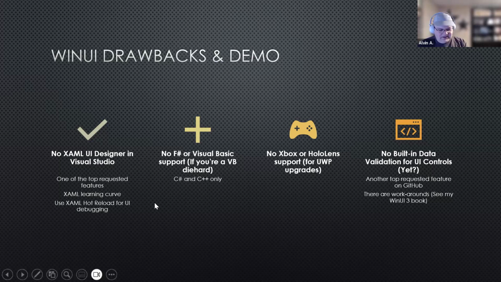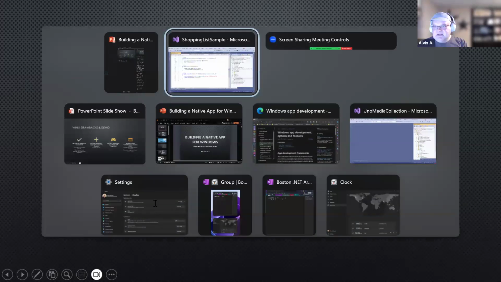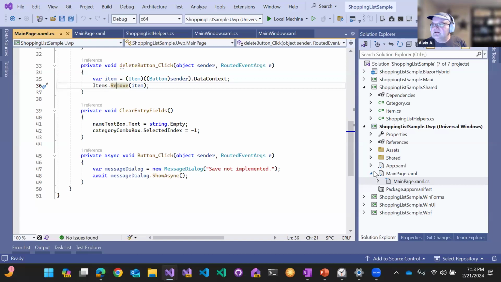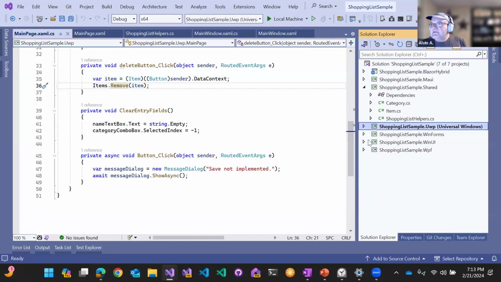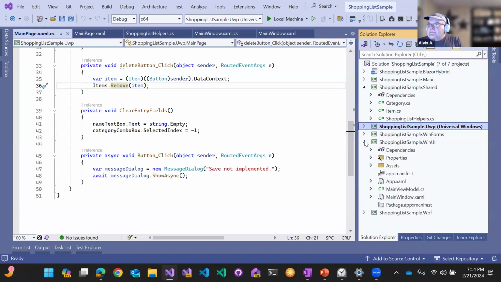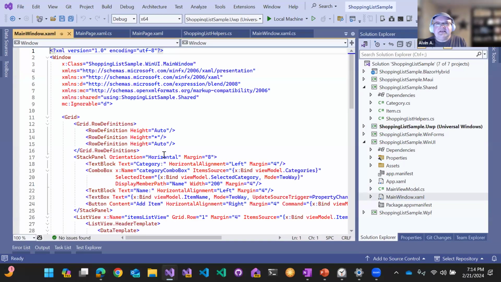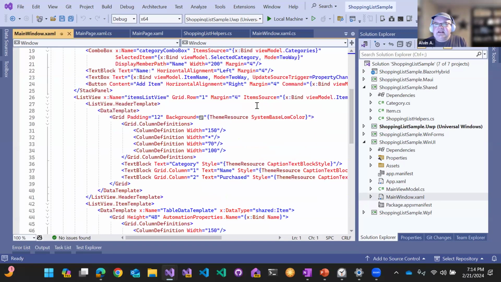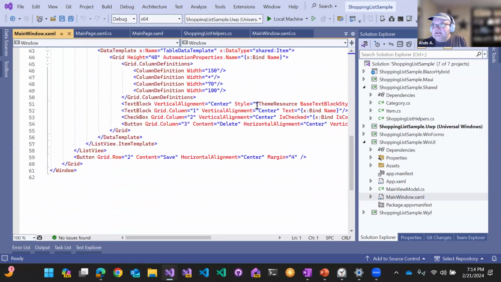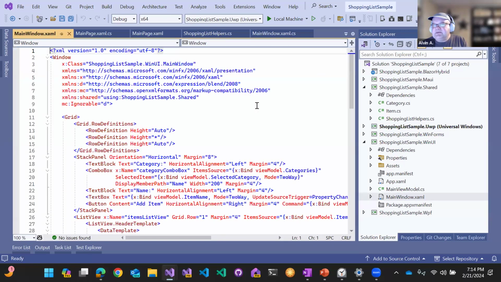So let's take a look at the WinUI project quick. With WinUI, we were able to reference the shared project, so we didn't have to import those classes. And pull up the UI, and here we don't have any kind of design view at all. We just have the XAML, and it looks almost exactly like the UWP XAML.